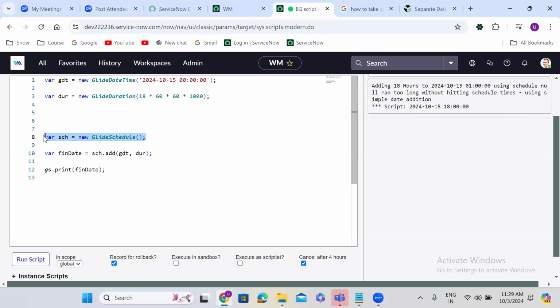Remaining hours are not office hours, right? So that means here, if I have to exclude Saturdays, Sundays, and if I have to exclude out of working hours, then we have to use glide schedule, guys.